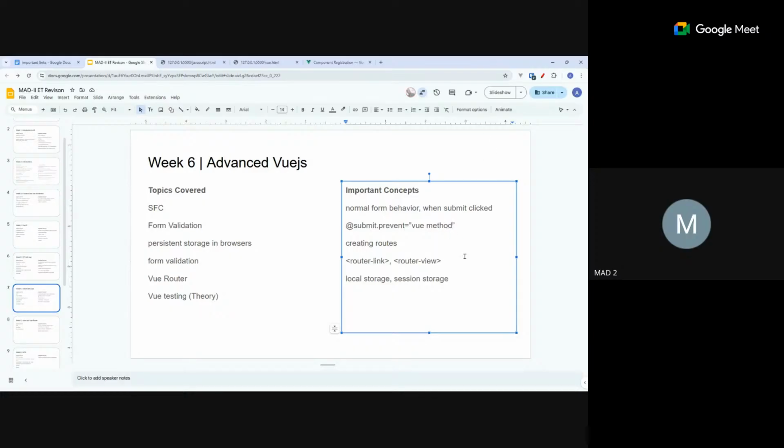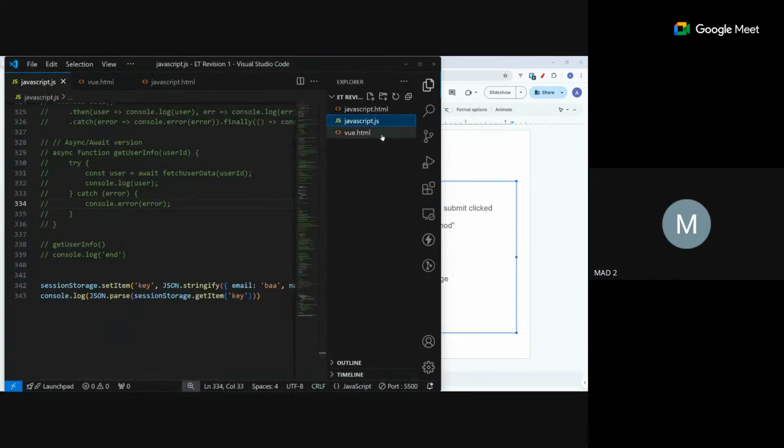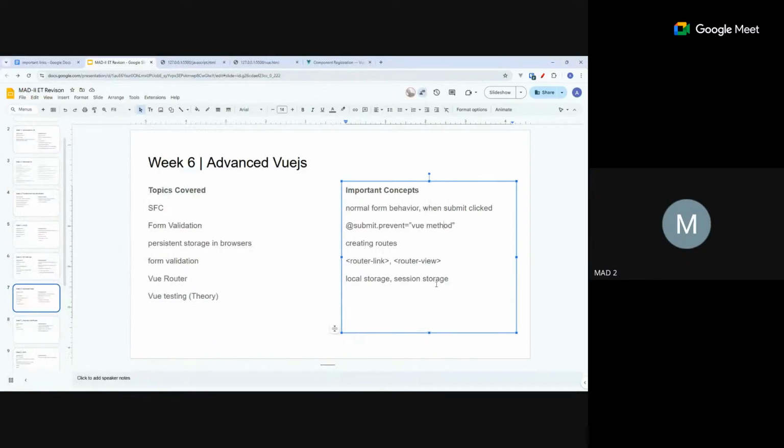Okay, so next up, Vue router. Have I created anything? I've not created anything for Vue router per se. Basically, for Vue router, the important things are, first, what is a router view? Router view is where your components are rendered, what is being seen there.